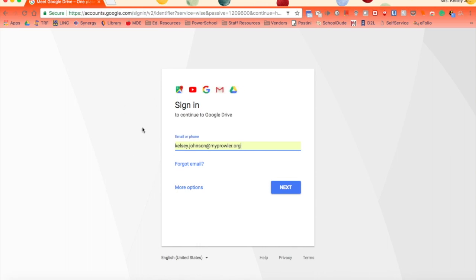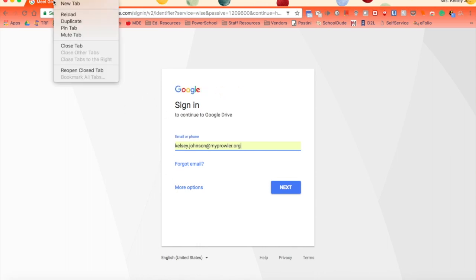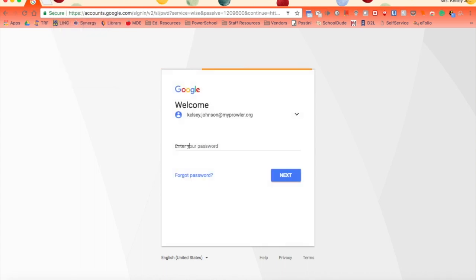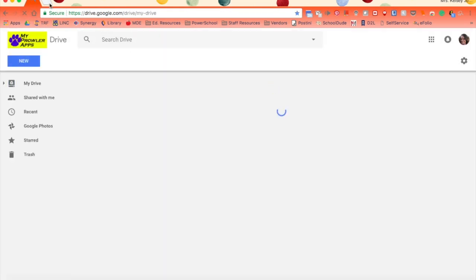So let's say that one of my favorite things to have open is my Drive. So what I would do to have this open is I would go up here, click the Control button, and then click on the tab you want to keep open, and then I would pin that tab. That way, throughout the day, my Drive is always open and I can kind of refer back and forth to it. Another one that I like to have open is my Media Center web page.